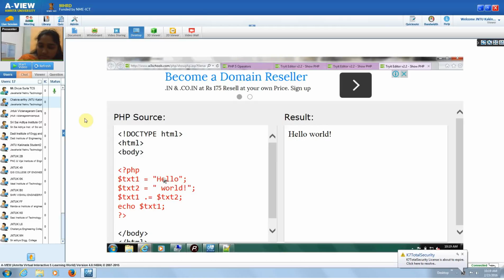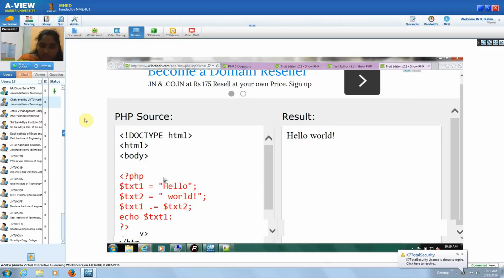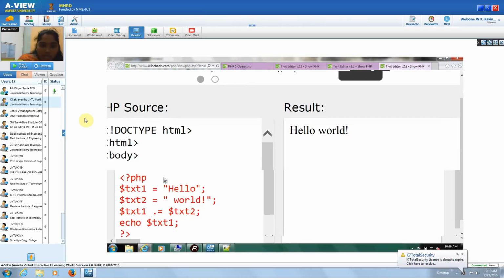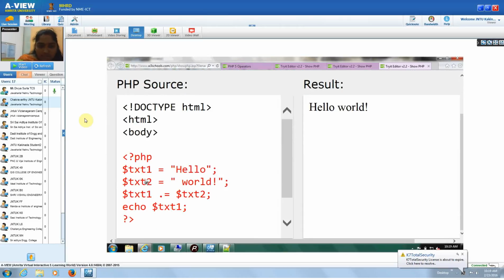$text1 is equal to hello, $text2 is equal to world. If you want to assign this, $text1 dot equal to $text2, echo $text1. Here we are just concatenating. What happens is $text1 is equal to $text1 dot $text2. This is how it will get interpreted, and then echo $text1 gives the string as hello world.